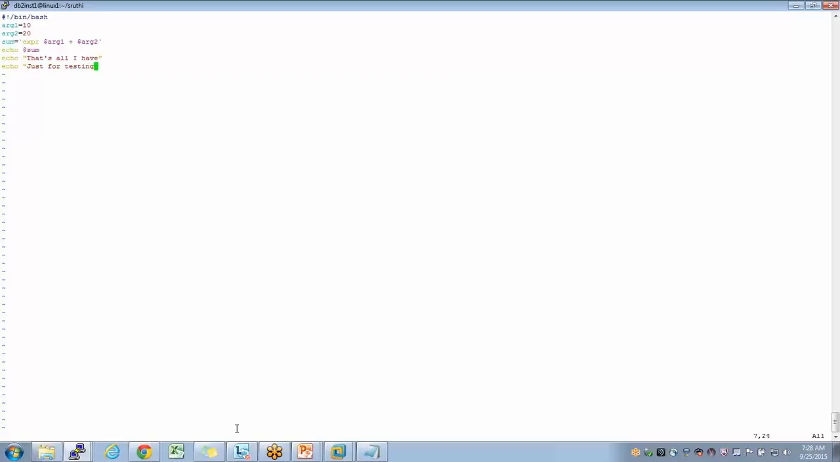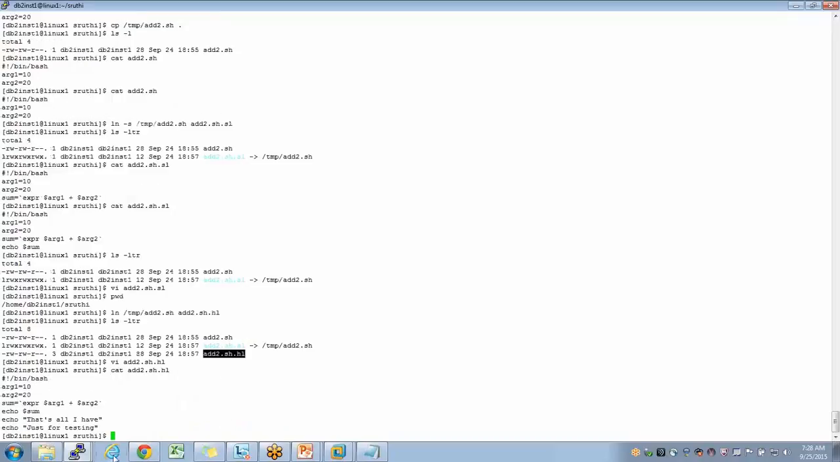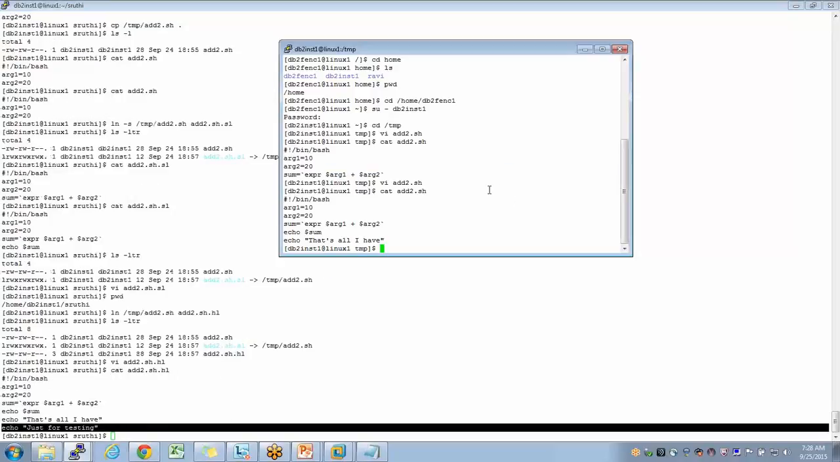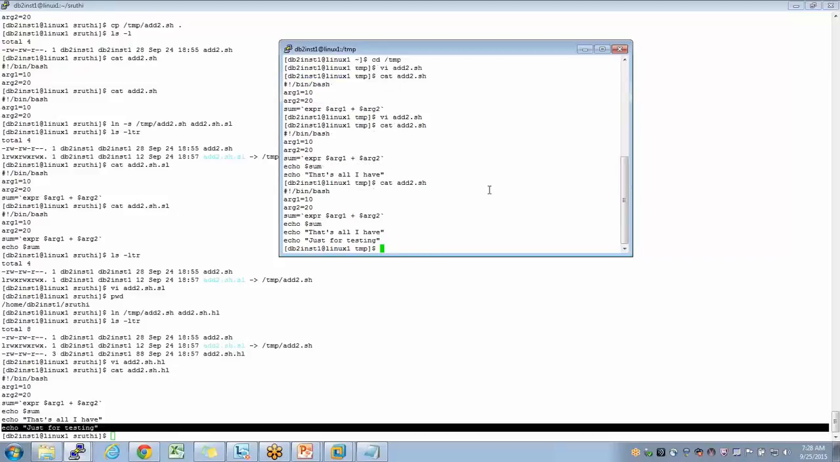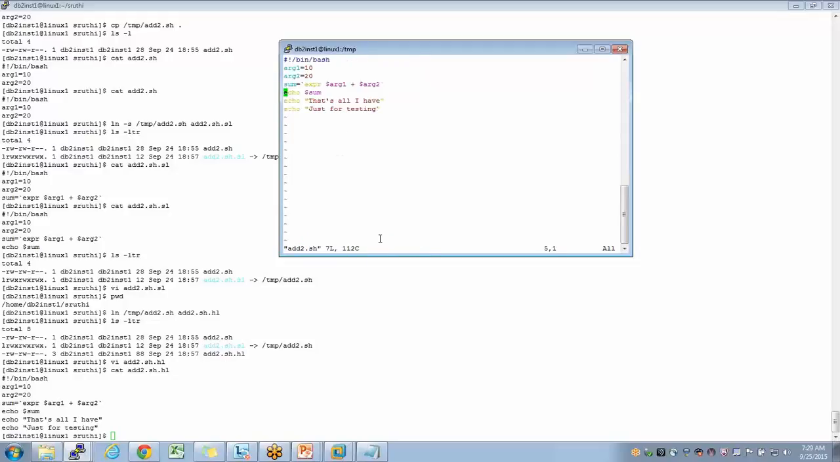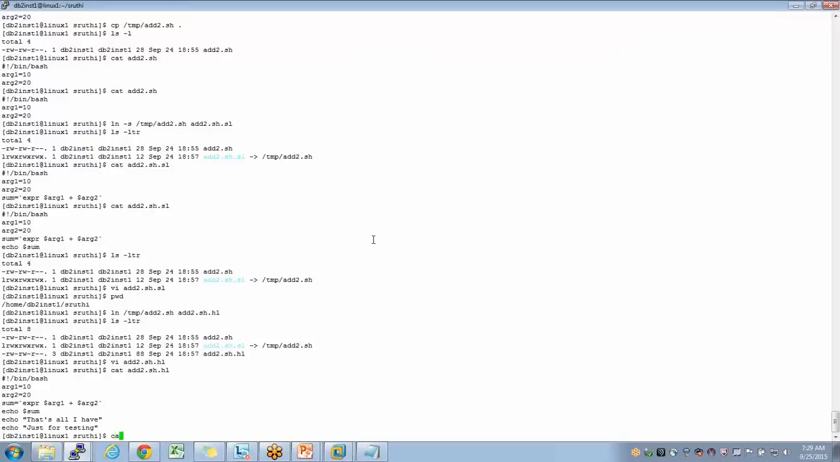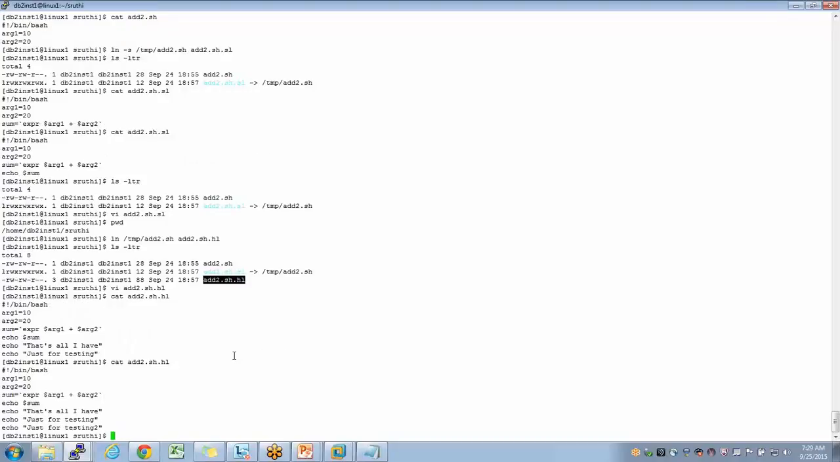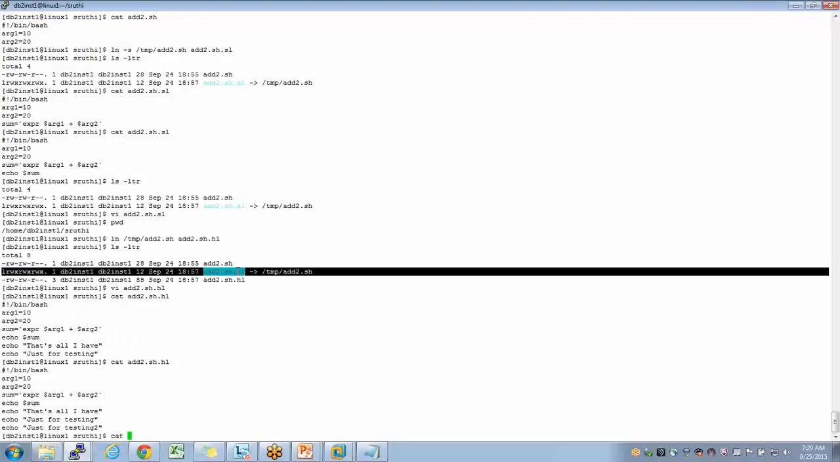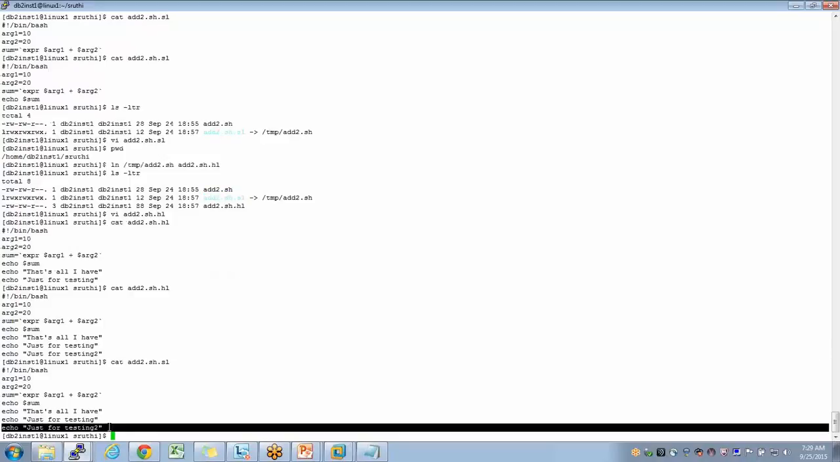If I vi here and open this file and echo just for testing, when I say cat hard link, I see this just for testing. And when I come here and say cat add2.sh, I still see this just for testing. But if I go to this original file and modify it to just for testing too, and I take cat add2.sh, cat hard link, cat soft link, we see just for testing and just for testing.